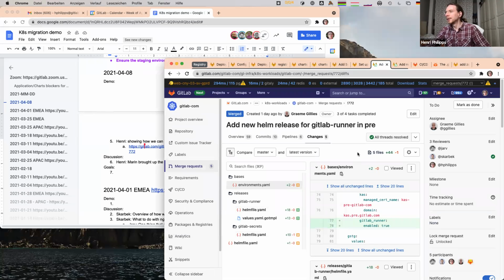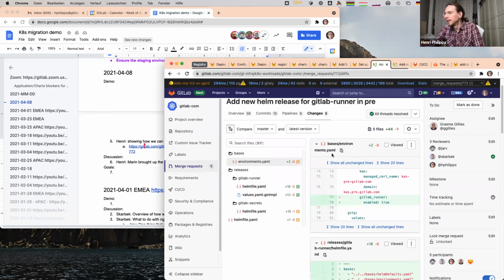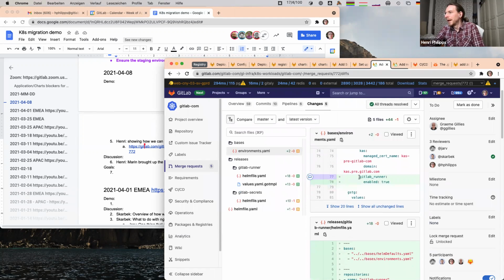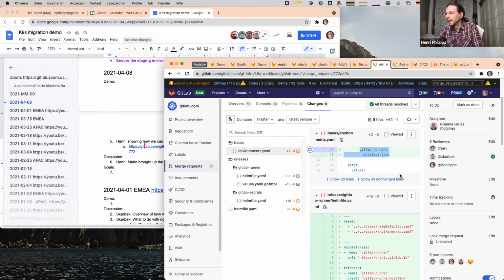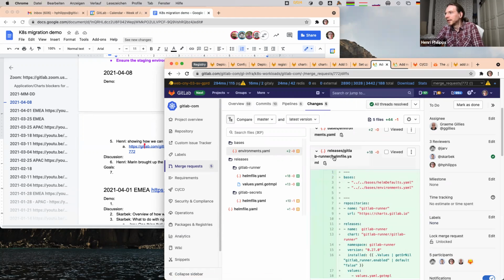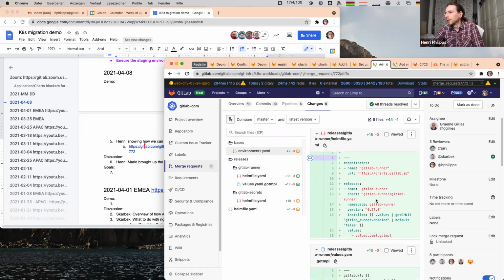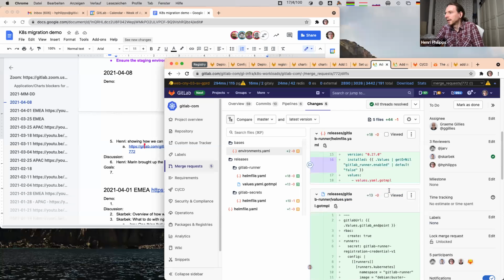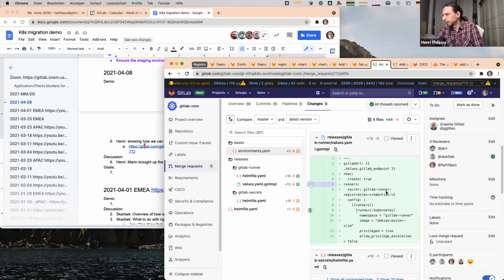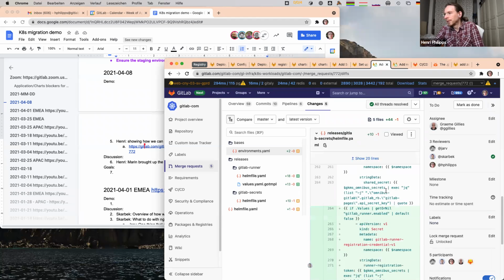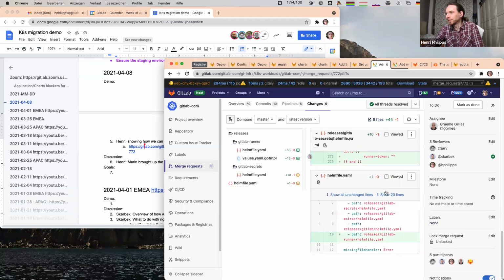So this is the MR that I linked to. And if you look at this, the main thing is that you need to set this GitLab runner enable true. What Graham did, he added a new release called GitLab runner, which is also running in its own namespace by default, so that you don't mix it up with the GitLab namespace. But you can change this if you want to. And it's just adding the runner chart and setting up a secret. And that's basically it to enable it.